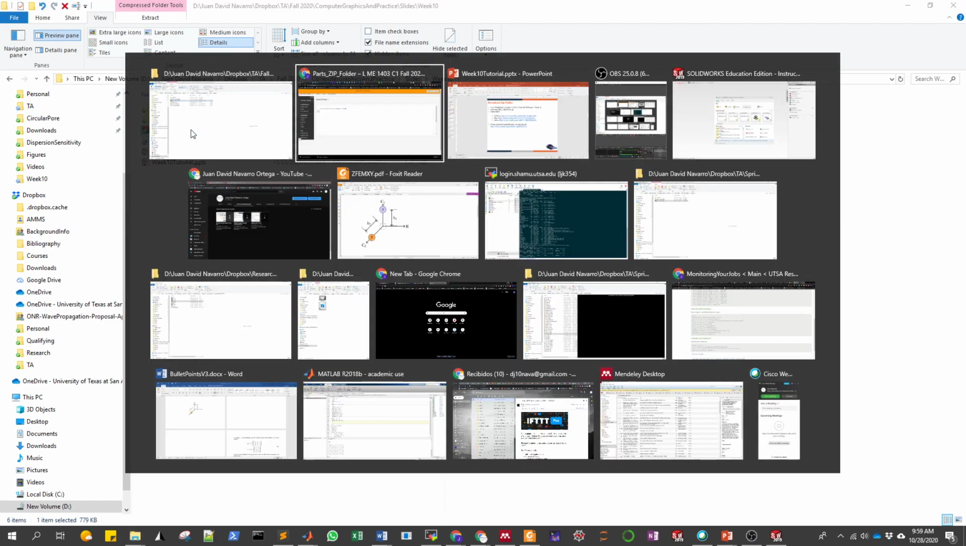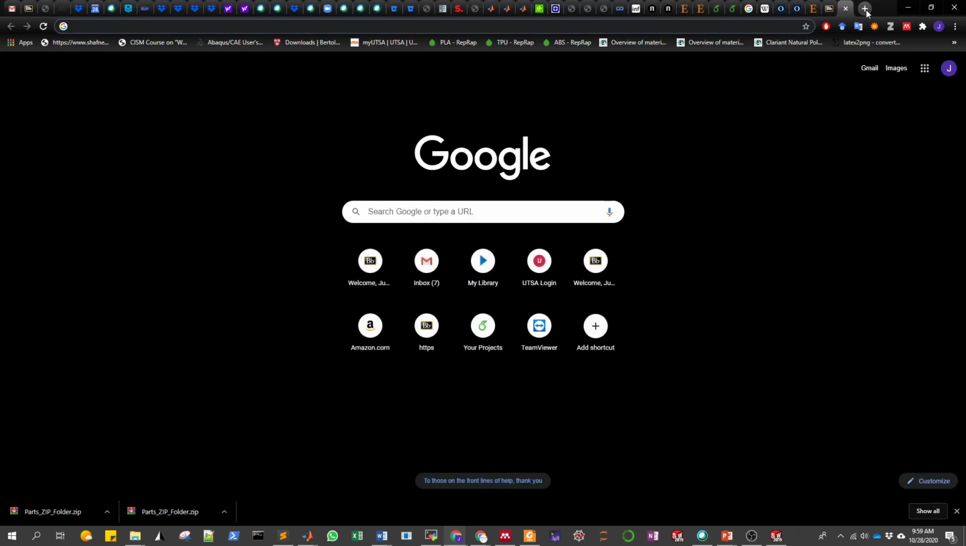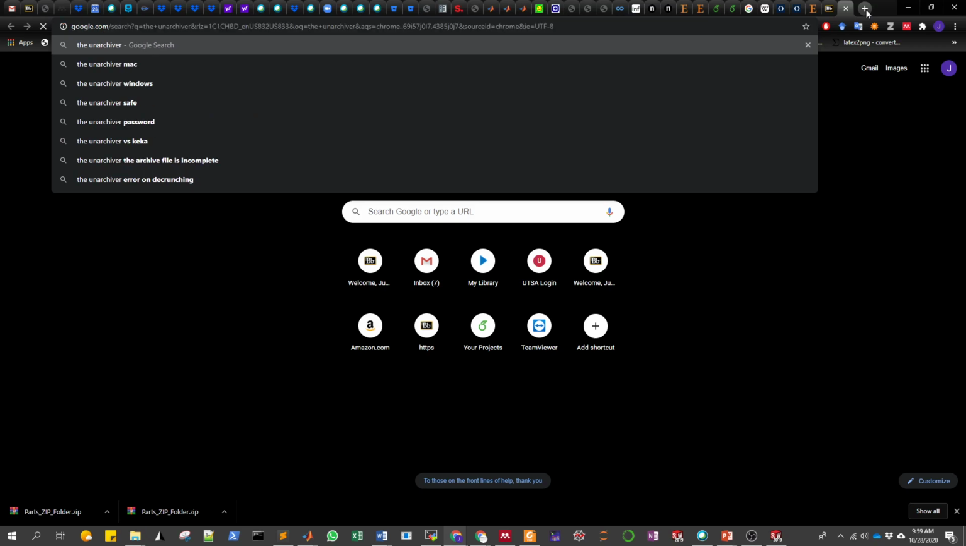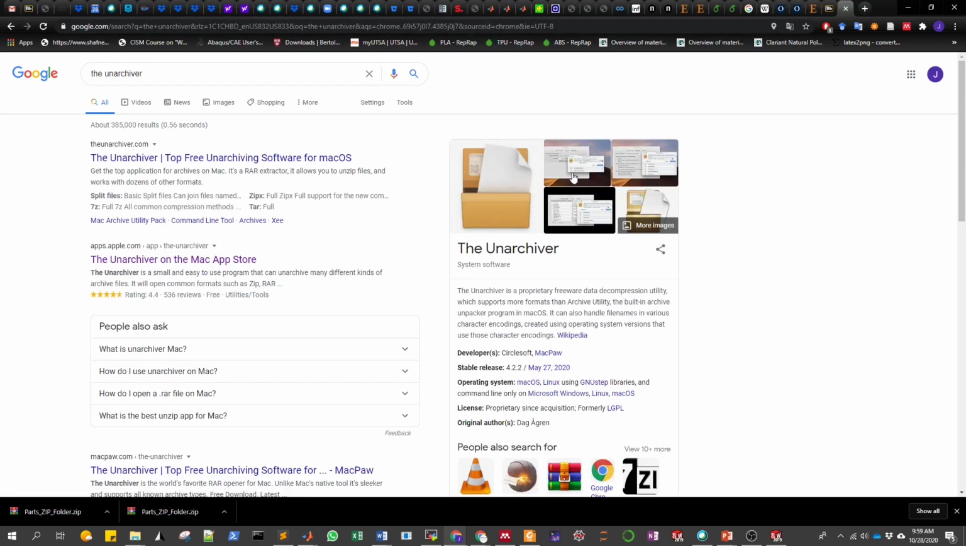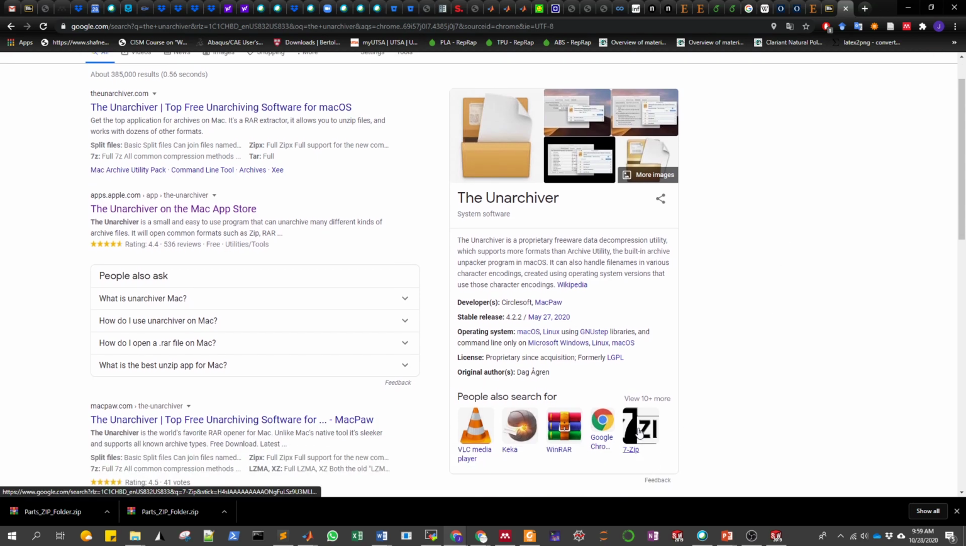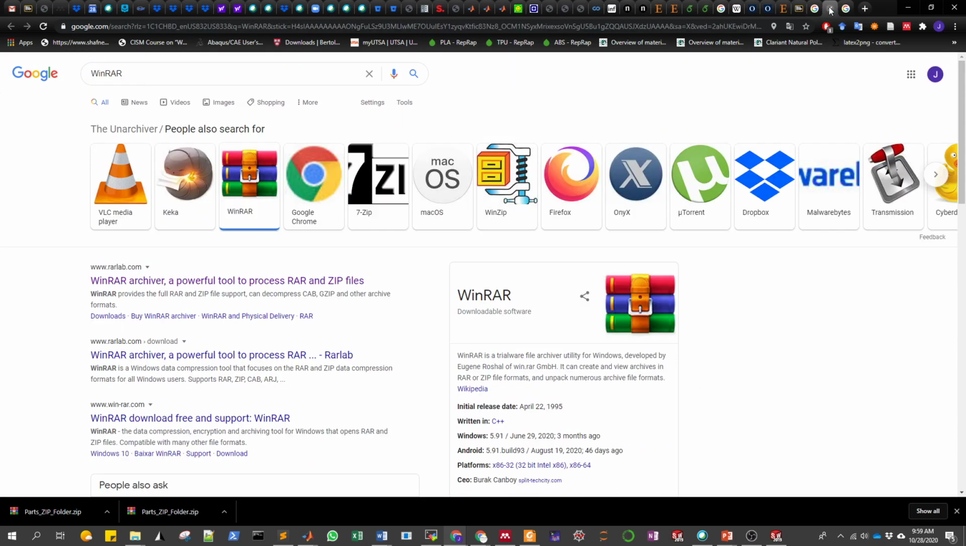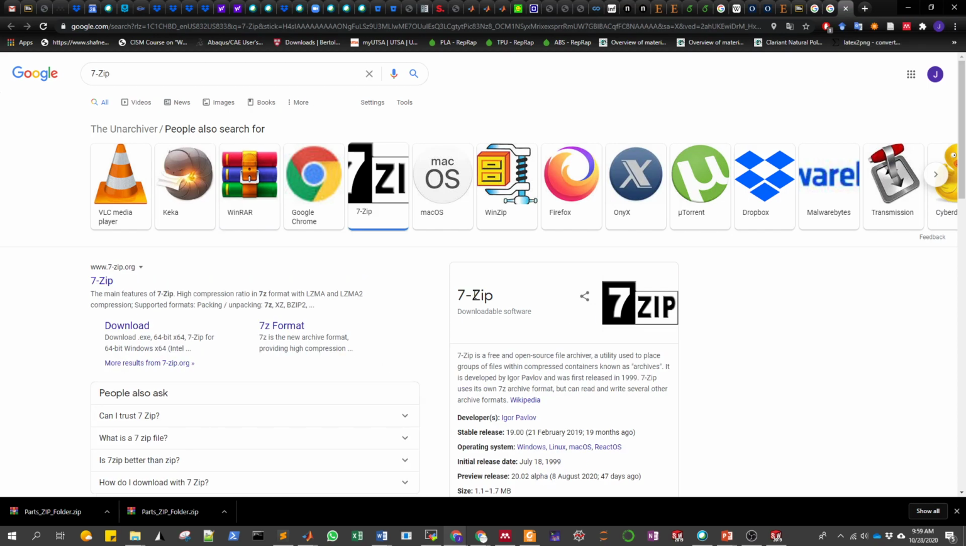If you don't have one, I recommend you to use, in Mac, The Unarchiver, I guess is the name. You can find this one for free in the App Store, or you can find either of these two online. WinRAR is the one that I use in Windows, or you can use also 7-zip. There are many of these, and most of them are for free, so you can just go ahead and download them and install them.